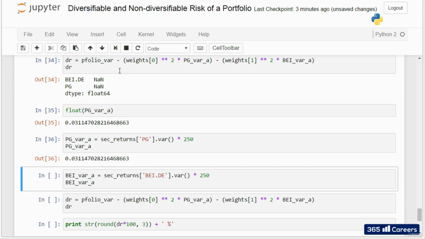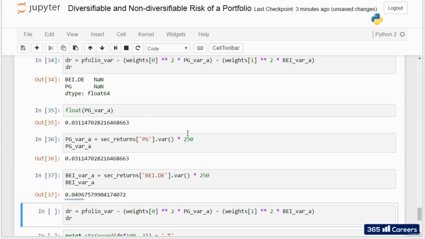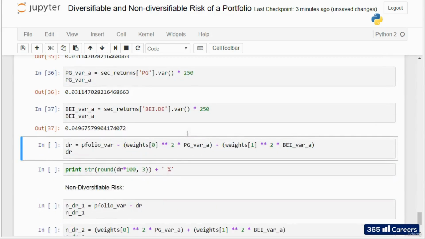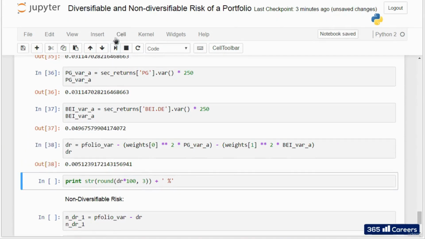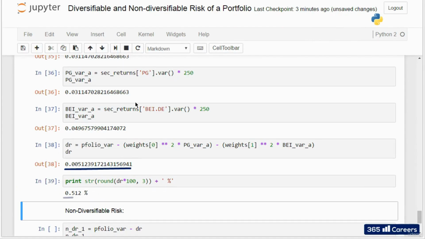To be consistent, let's apply the second method to the annual variance of Beiersdorf as well. BEI var A will be a floating point. Good. Can we try to re-estimate the diversifiable, also known as unsystematic, risk? Yes, we can. And we obtain a float whose transformation shows it is something smaller than a percent. Great!